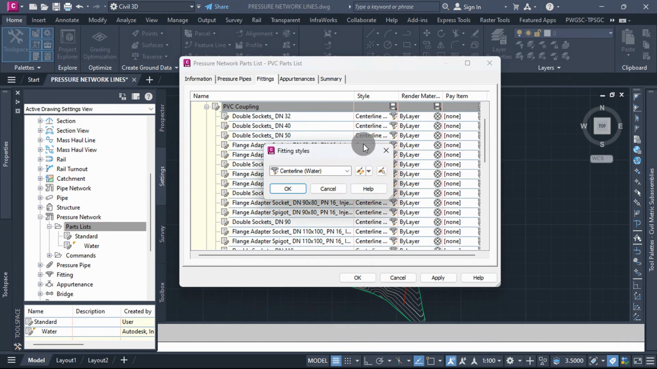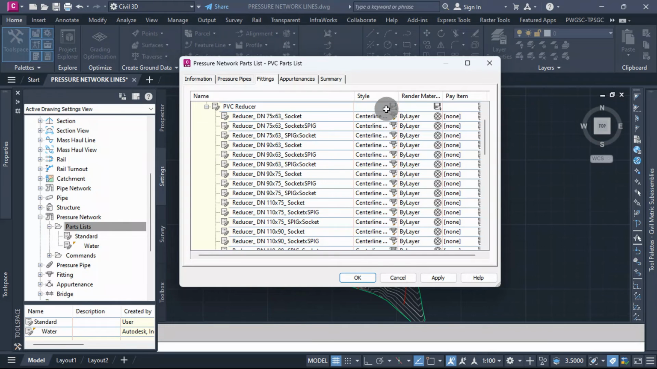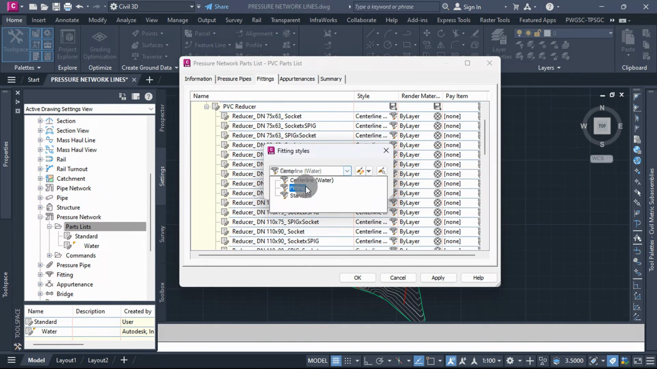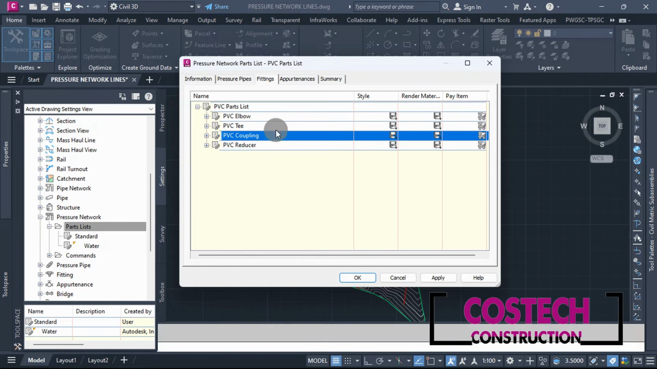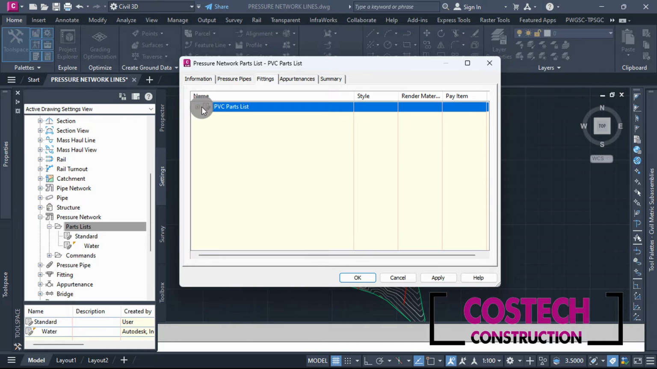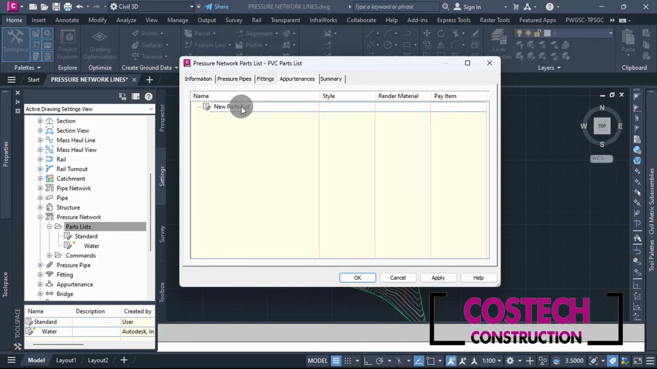I will change coupling style to fitting, then press OK. I will change also for reducer to fitting, then press OK. With this, I have added fittings and defined their styles. Next, I will go to the appurtenances, right-click on New Parts List, then Add Type.